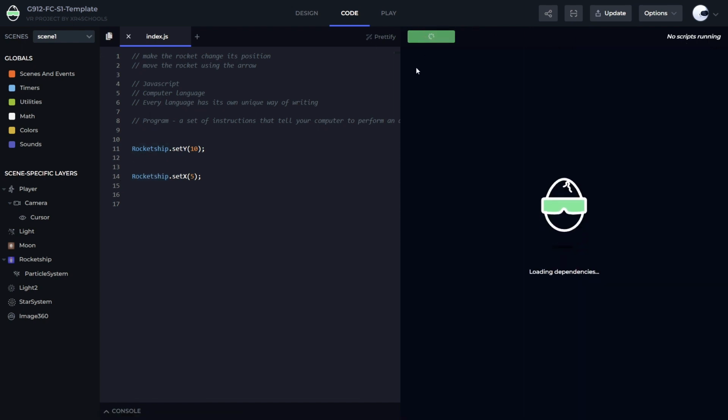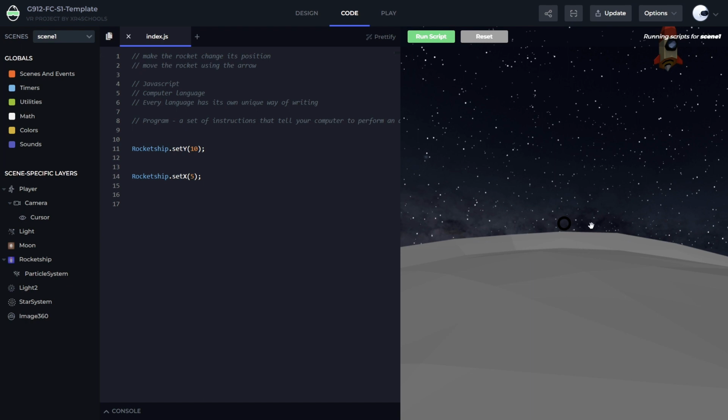Okay, so when I run the script, you will see that your object has moved diagonally up. What's happened is your computer runs the lines of code one by one. First it will read line number 11. That will tell your computer to change the Y position of the rocket to 10. And then it will read line number 14, where it will see that we are telling the computer to change the X position to the number 5. So move the rocket to the right. So it moves the rocket up, and then it moves the rocket right. Now similarly, if you were to say set the, let's say, Z position of the rocket to, let's say, minus 50.